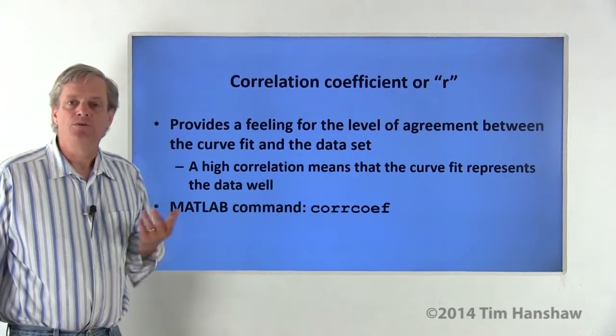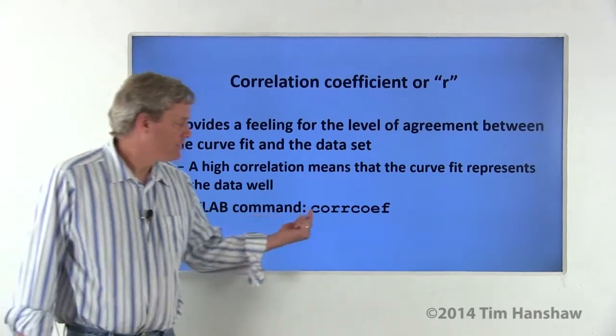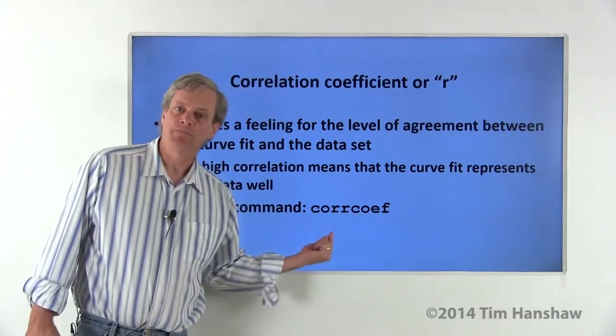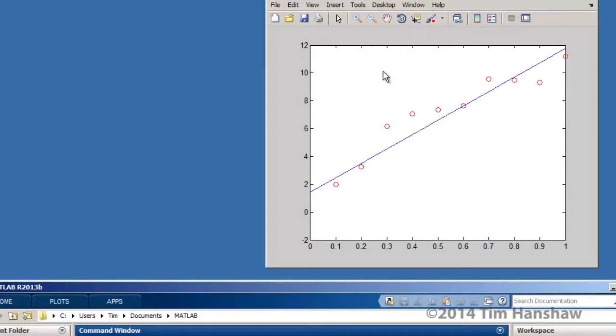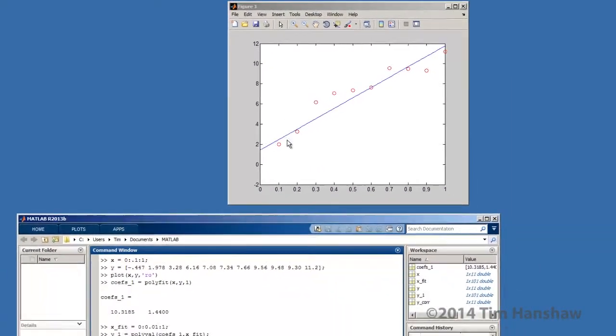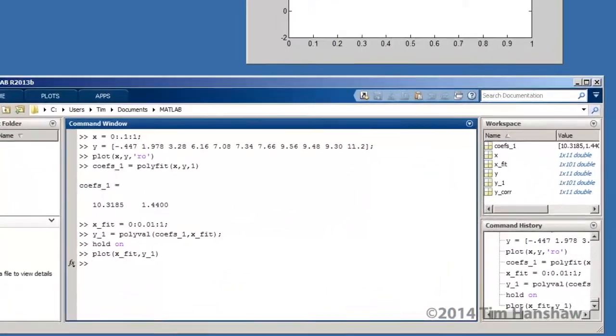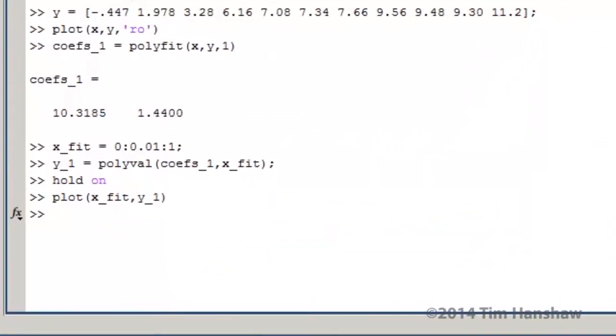The Matlab command used to calculate a correlation coefficient is corrcoef. I'll do a demonstration of the use of this command next. As I said before, the straight line approximation to the data looks pretty good, but the correlation coefficient gives a more rigorous idea as to how appropriate the curve fit is. In order to use Matlab's corrcoef command, I first need to create a vector that's the same size as the original y vector, but based on the polynomial coefficients and the x values of the original data.